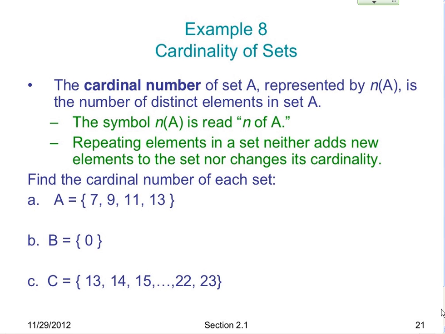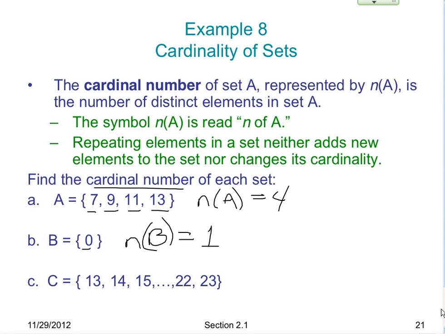So find the cardinal number. Cardinal number is the quantity of elements in the set. So we've got 7, 9, 11, and 13. N of A, that's the cardinal number, is 4. There are 4 elements in that set. N of B, there's one element, it's the number 0. Cardinal number is 1.